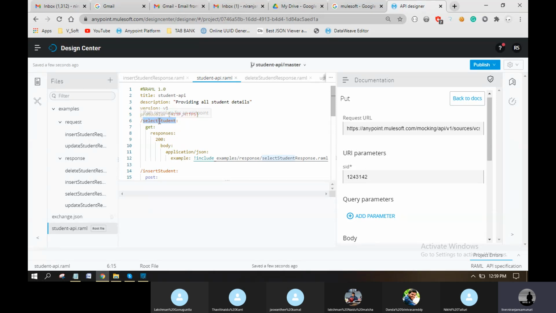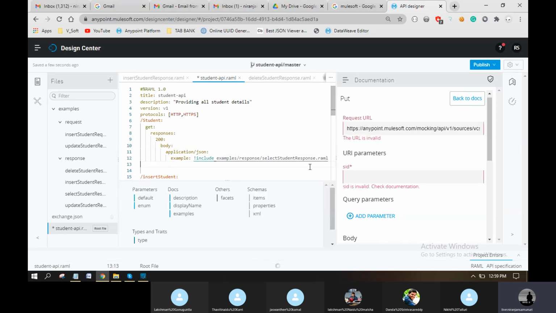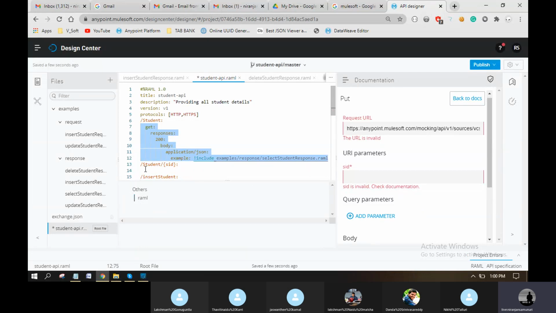So for that, I'll remove this thing anyway. Student. So student slash, here I can add one more resource actually. So student slash SID, right? So in this way I can add it. Here I can add colon. So what I have to do now, I need to add this response here.